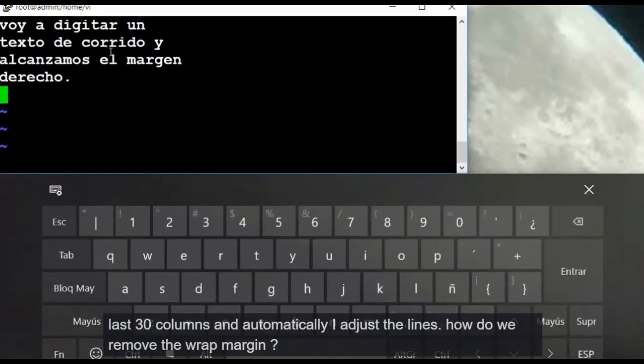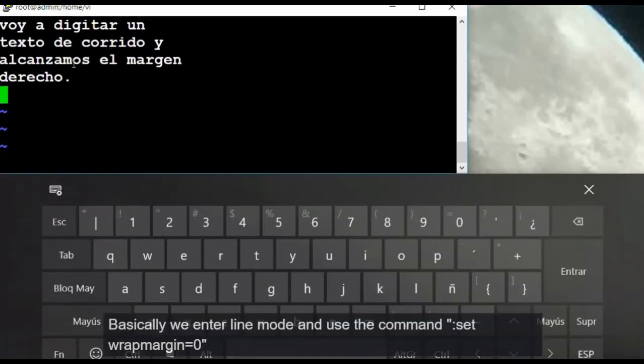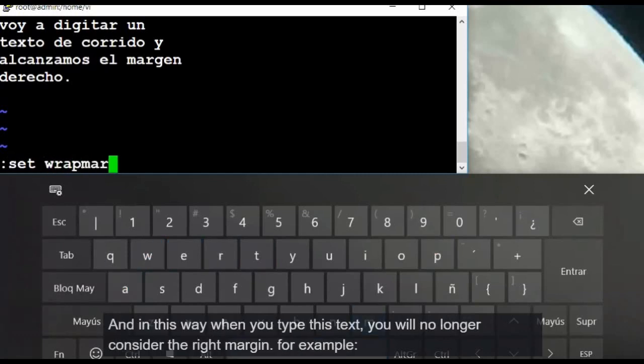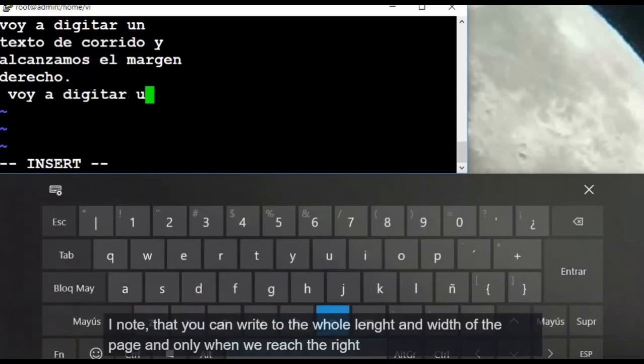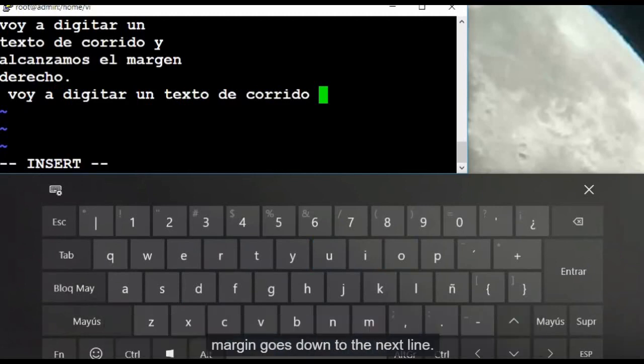How do we remove the wrap margin? Basically, we enter line mode and use the command set wrap margin equal 0. And in this way, when you type this text, it will no longer consider the right margin. For example, voy a digitar un texto de corrido. And note that you can write to the full width of the page, and only when we reach the right margin, Vim goes down to the next line.